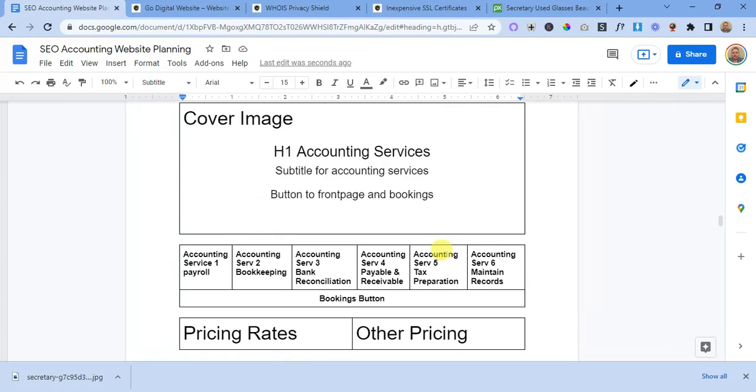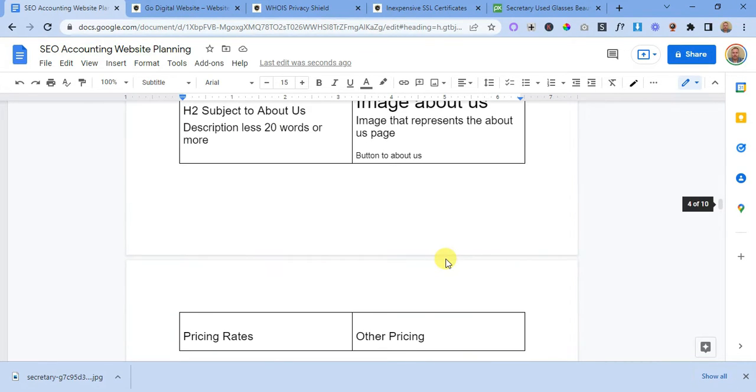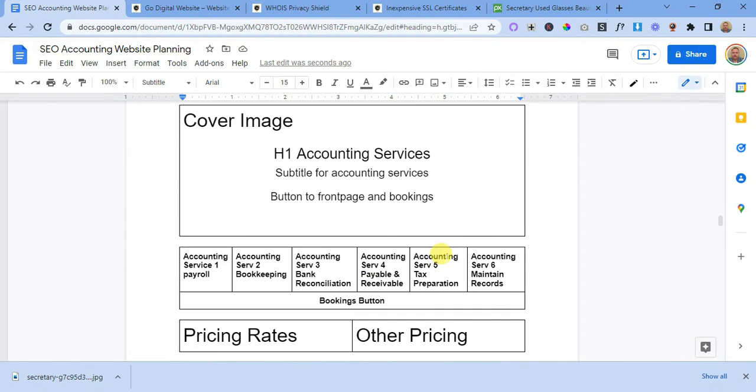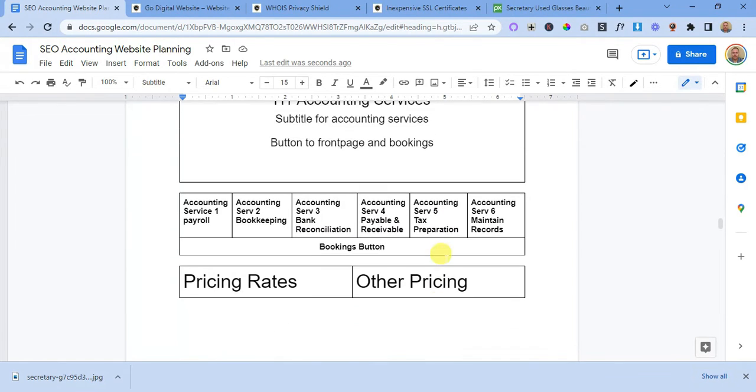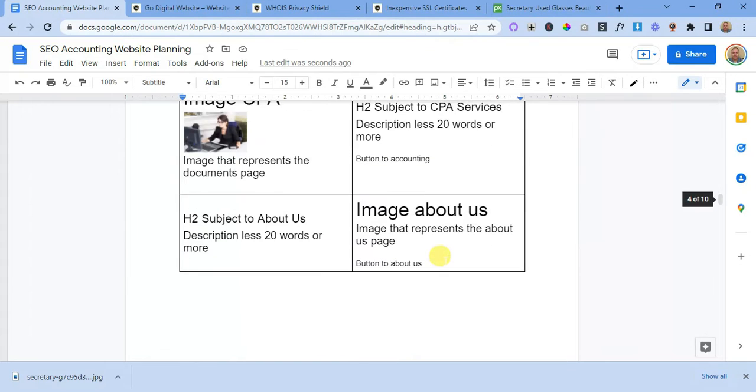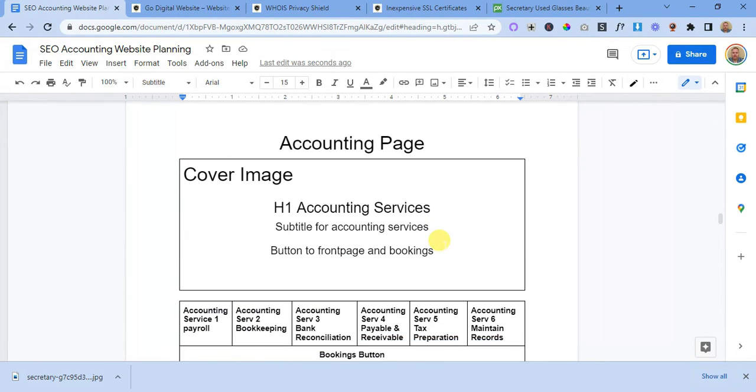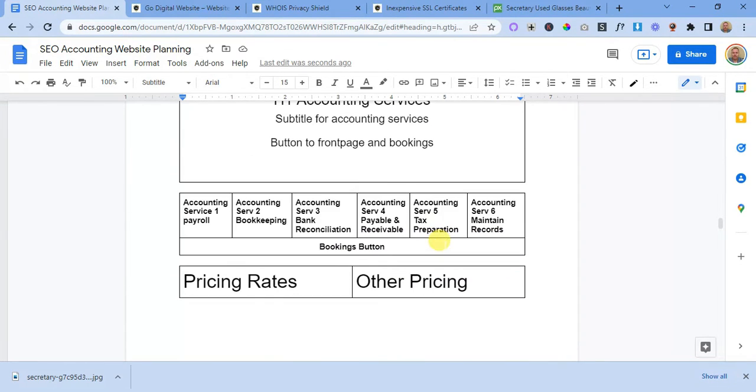So this way they know, because they might be looking for a specific type of accountant. They work in a different area. So they want to make sure they go into the About Us page, or they want to go into your accounting services page, because they want to know whether you offer this type of services they might be searching for.